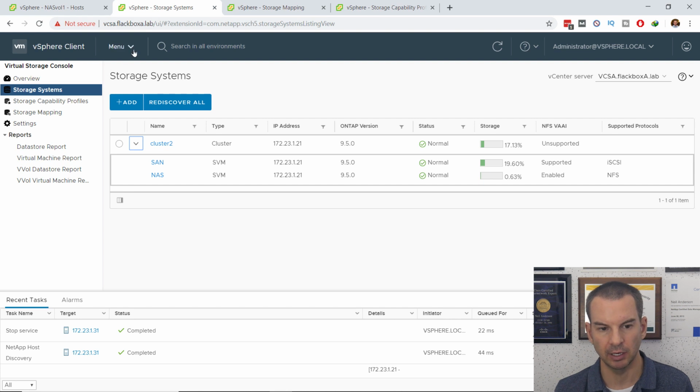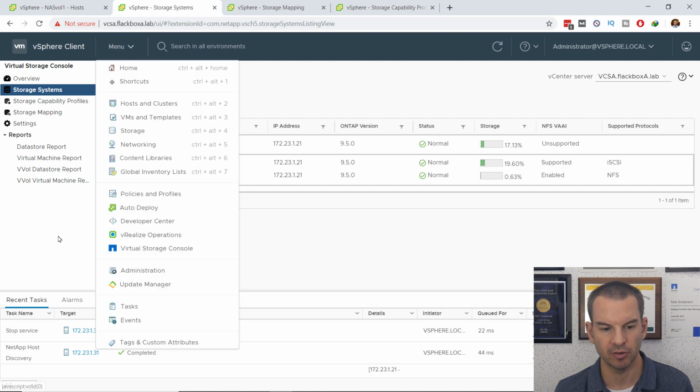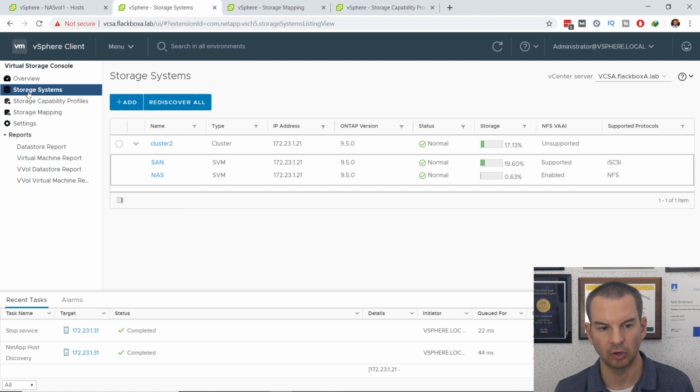To get here, I go to Menu, and then the Virtual Storage Console, and then in here, I've clicked on Storage Systems. I've just opened this tab up ahead of time to save waiting for it to load. So in Storage Systems, I've discovered the storage system there, because I'd already configured the data stores using the ONTAP storage, and because I entered the credentials for the admin username to log into the ONTAP storage, I was able to discover the storage from the VSC in VMware. So VSC has discovered that the cluster name is cluster 2, and there's a couple of SVMs there, the SAN SVM and the NAS SVM. That has all been discovered.